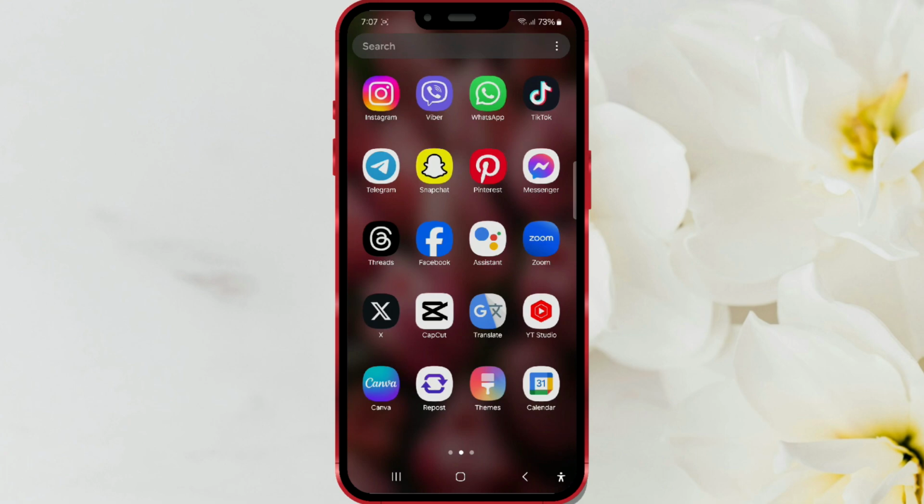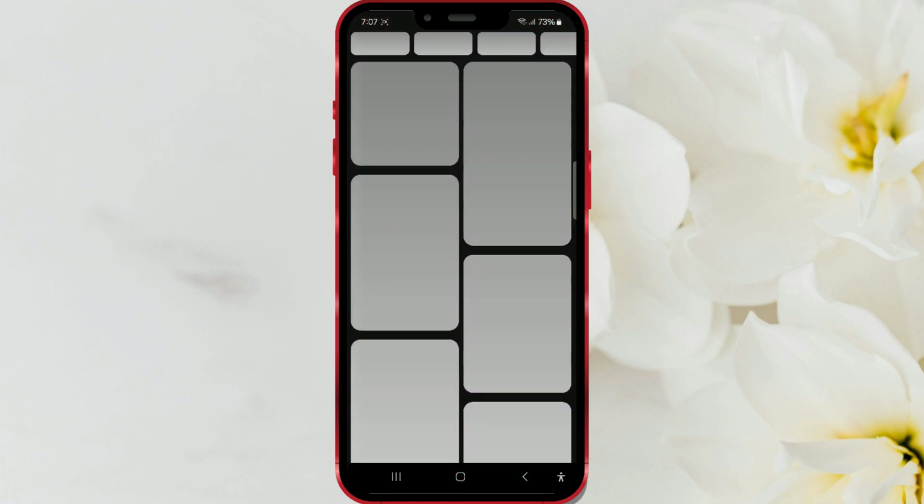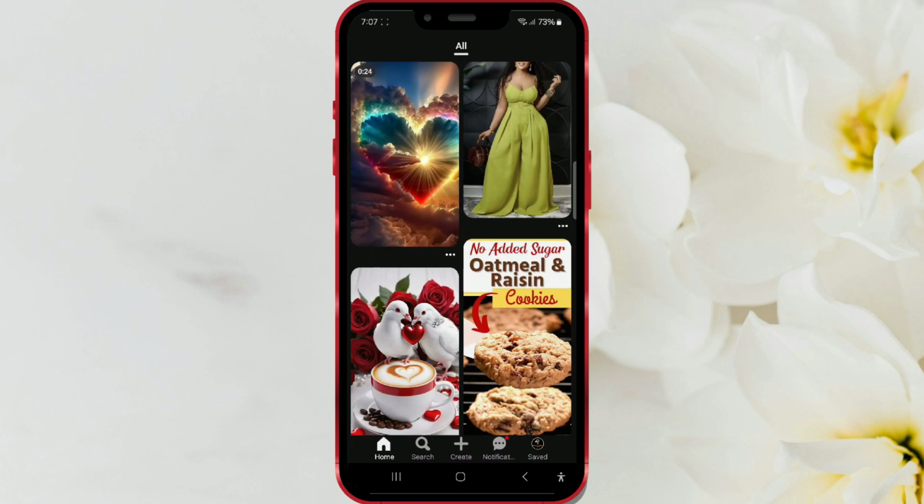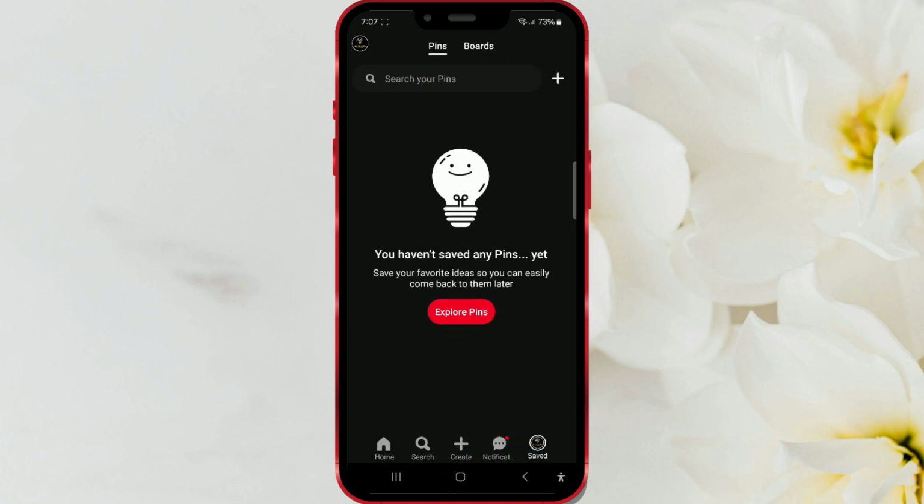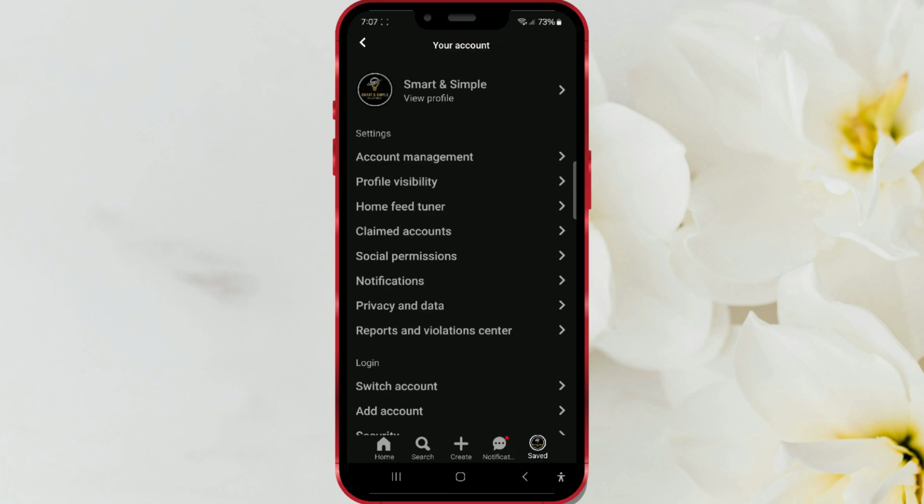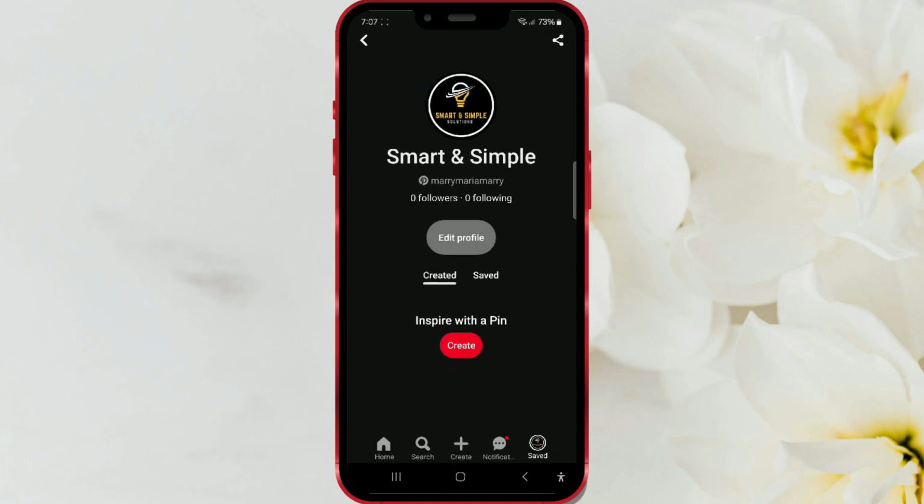Open the Pinterest app on your phone. Go to your profile by tapping the profile icon in the bottom right corner. Tap the arrow next to your current profile name. To make changes, click the Edit Profile button.